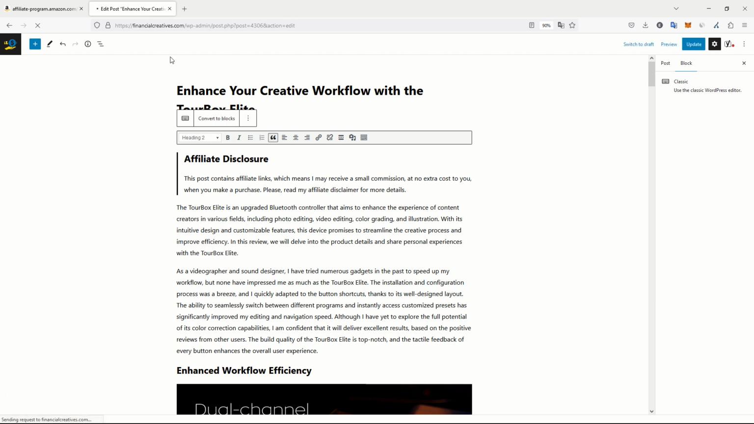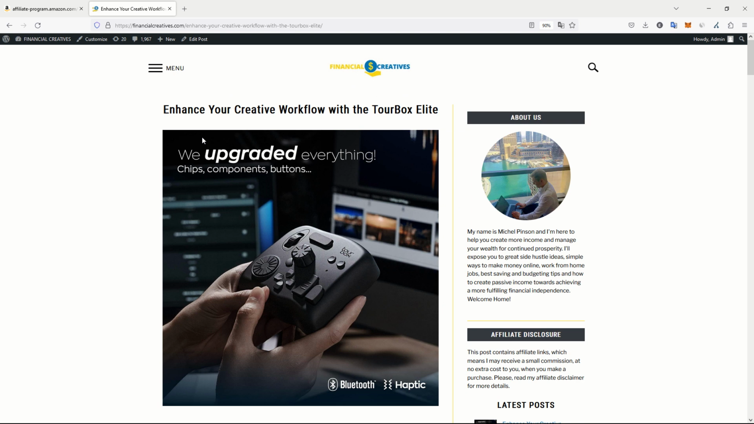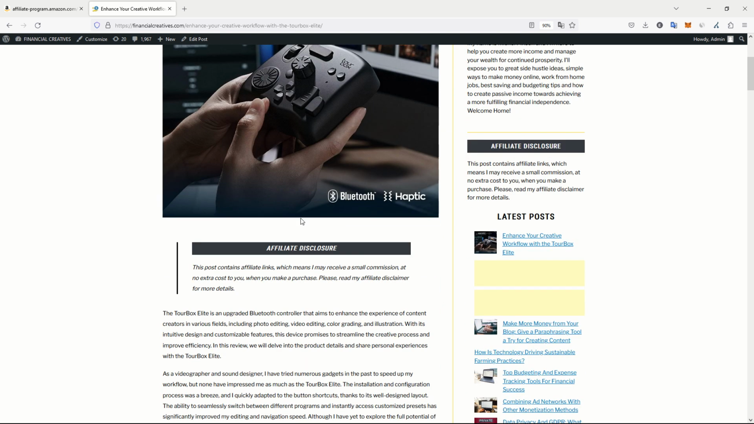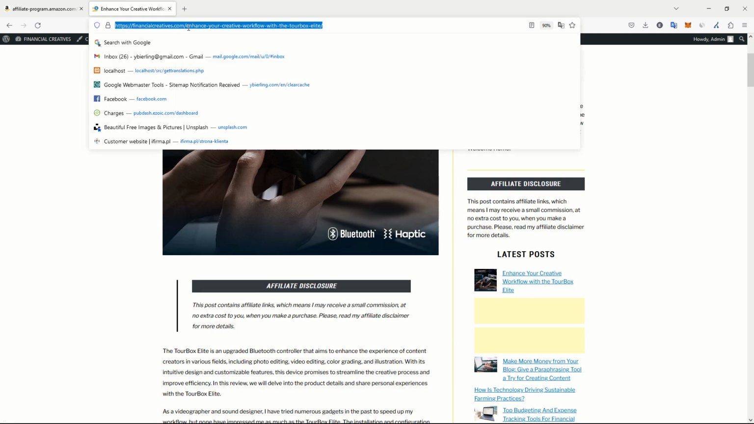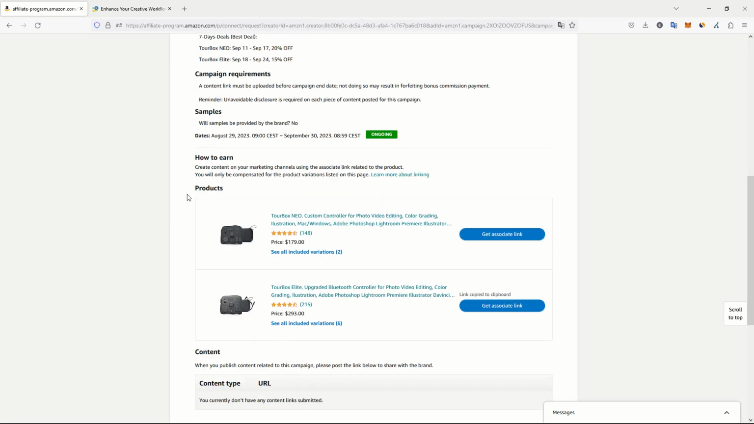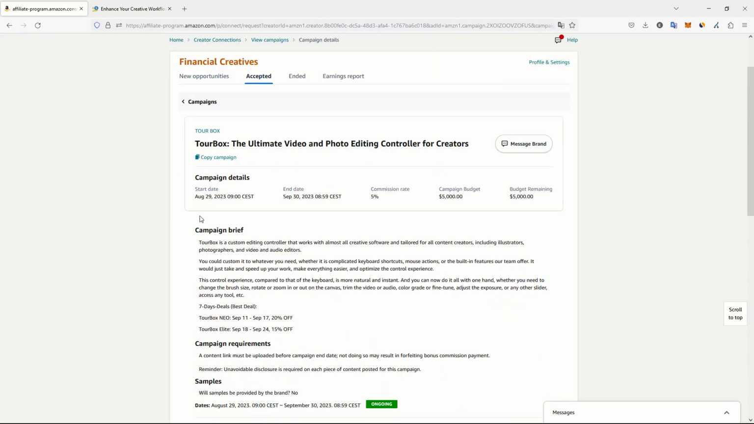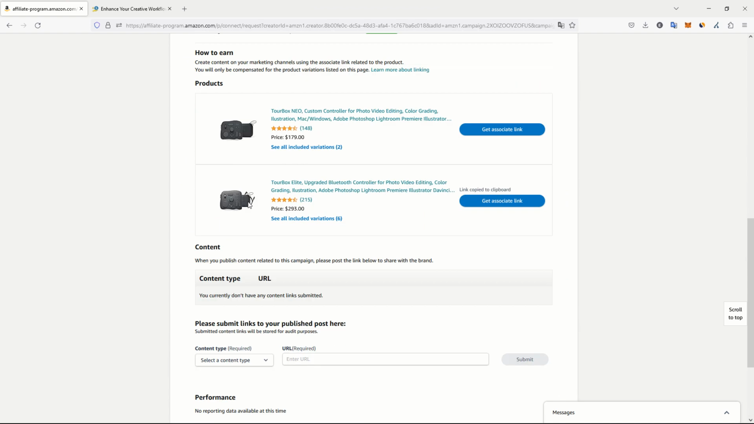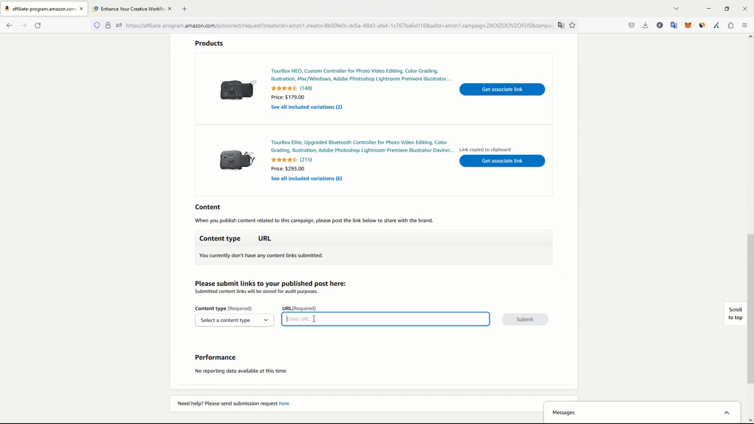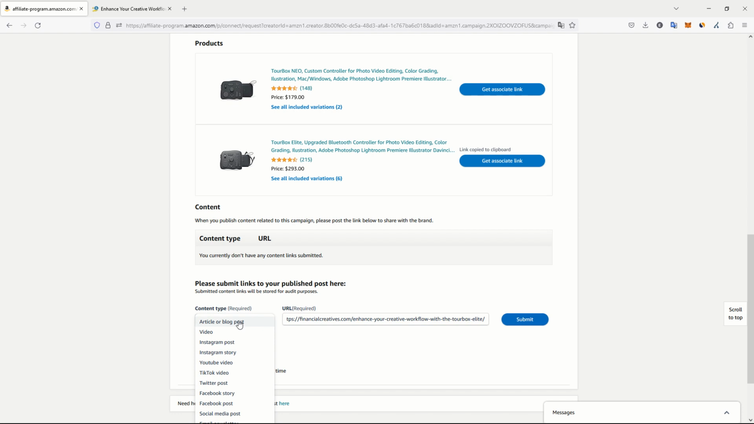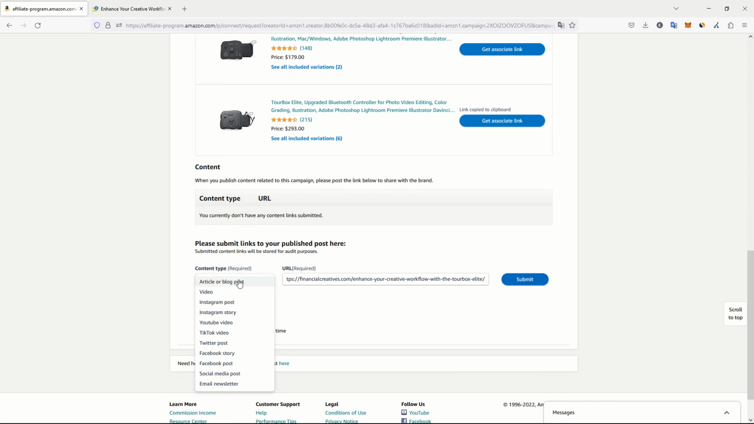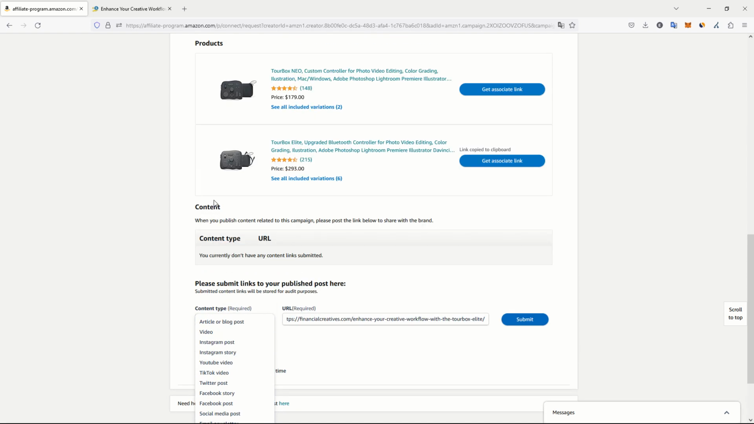Okay, now view the post. Also, because my affiliate disclosure was on the sidebar, it might not show properly on mobile. Now for sure it will show. And then copy the link, go back to the Amazon Creator Connections page with the brand, and here submit the link to your published content. In my case, it is an article or blog post, but you can also participate in Amazon Creator Connections with video, Instagram, YouTube, and so on. Sometimes the brands require a specific type of content. In that case, it was not specified, so we can submit an article.